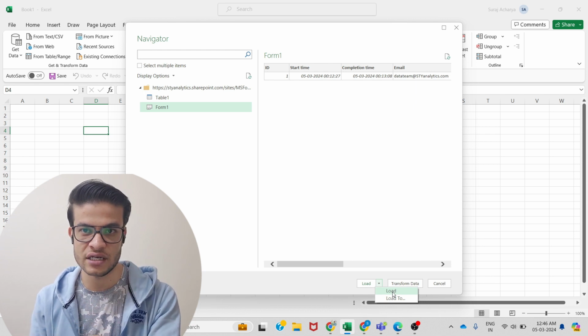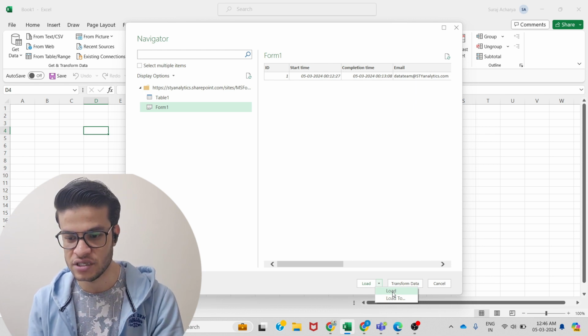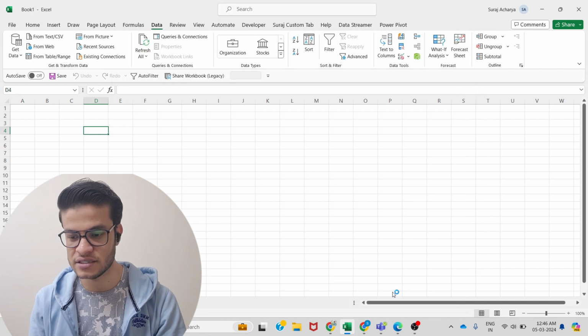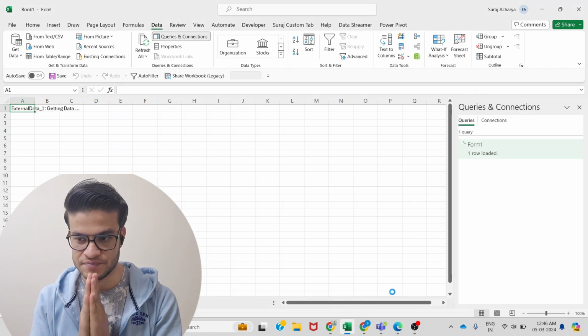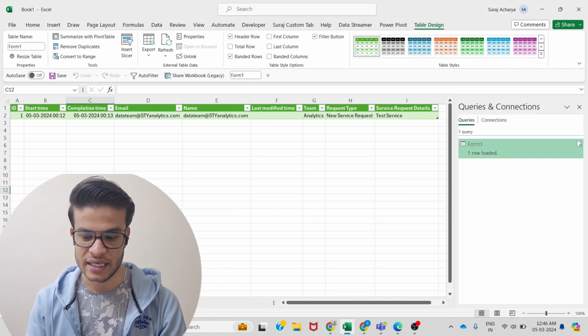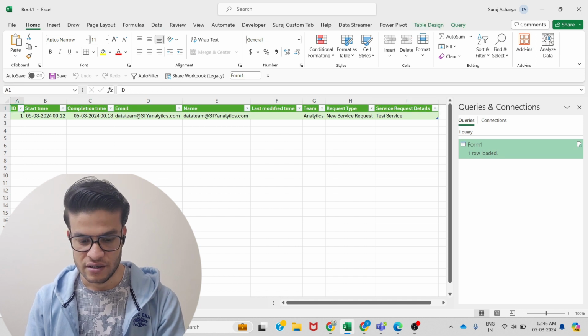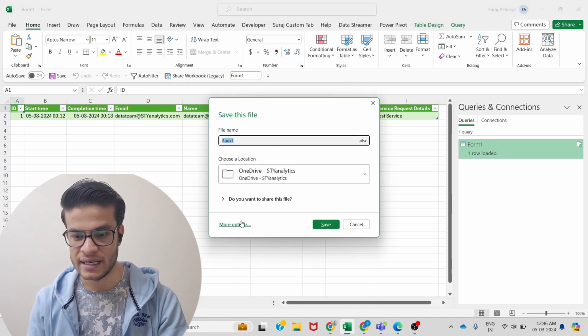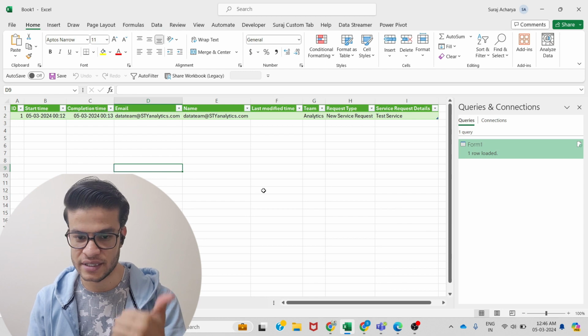If I need to do any transformation, I will cover that in a future video. For now, I'm just going to load it into my Excel sheet. So I'm going to press load, and now my data sheet has been loaded in here. So now I can save it wherever I like. For now, I will keep it as it is. I will save it in a bit.